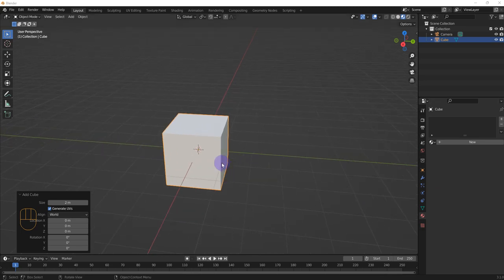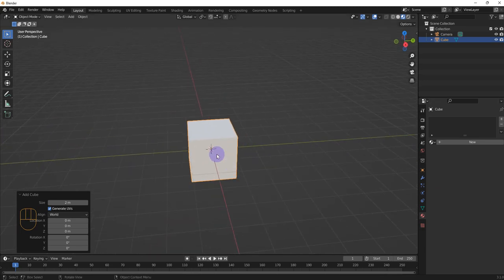Hi, and welcome to another Blender how-to video. In this video, I'm going to show you how to duplicate the material or share the material property.